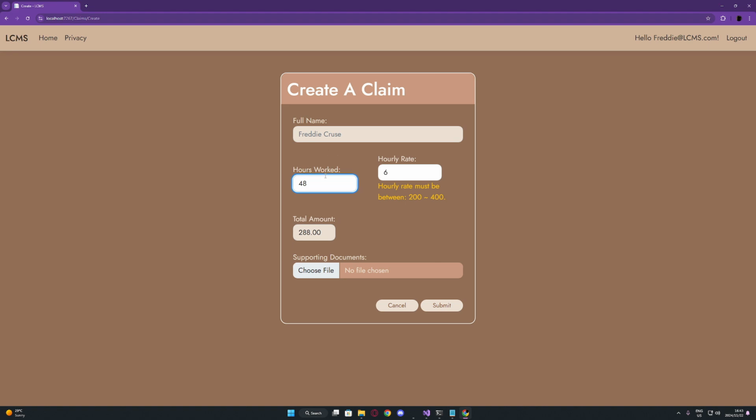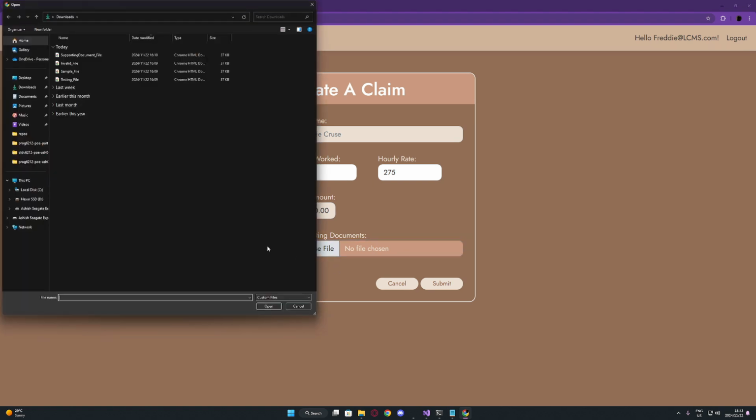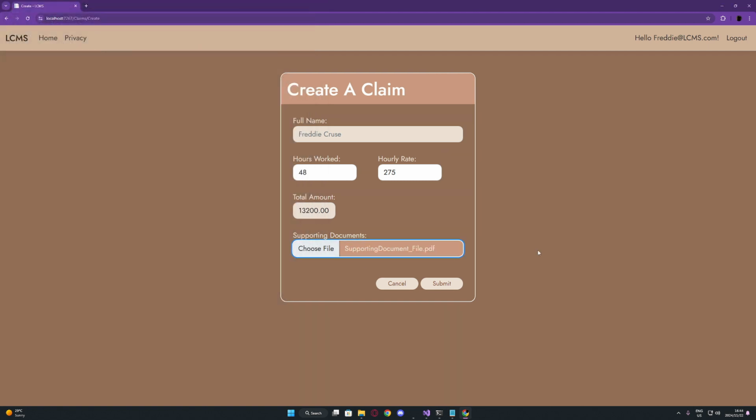Let's go ahead and work for 48 hours. And then we can get paid somewhere around the 275 range. As you can see, the total amount is calculated and displayed in real time. If we try and submit the claim now, unfortunately we cannot because we need to attach a file. So let's go ahead and choose a file. And from here, we're going to choose the supporting document file.